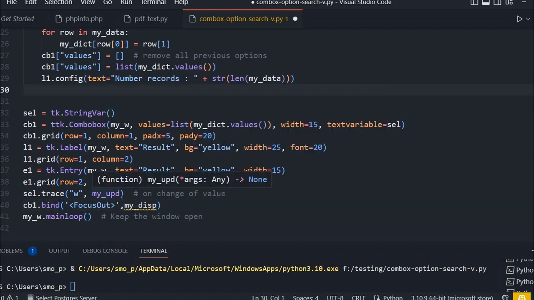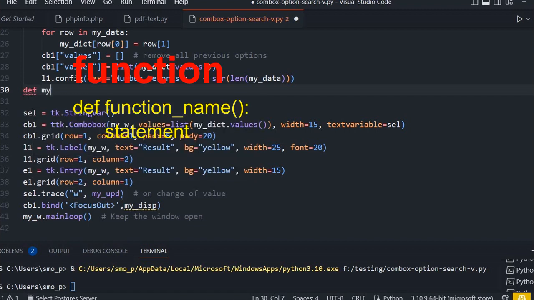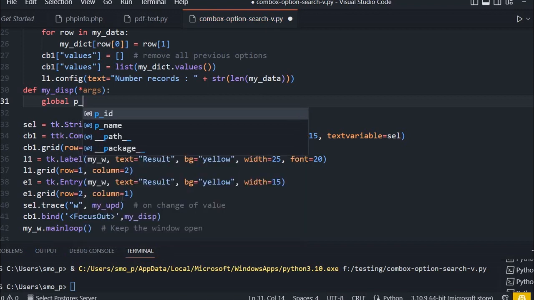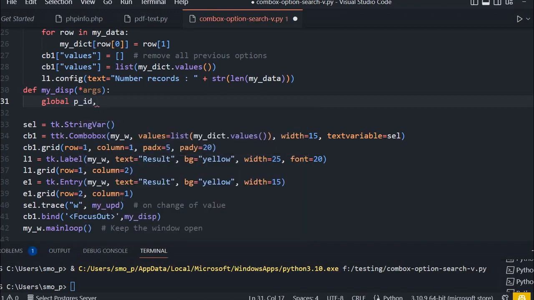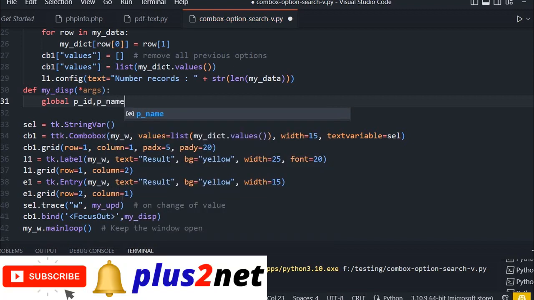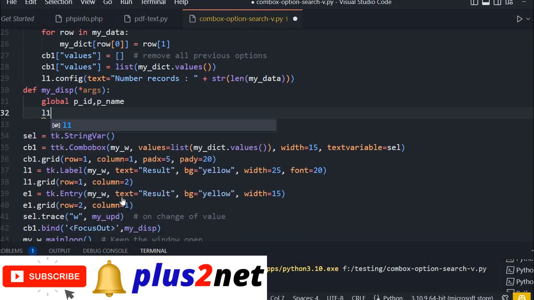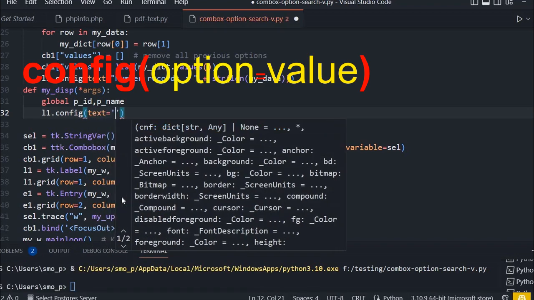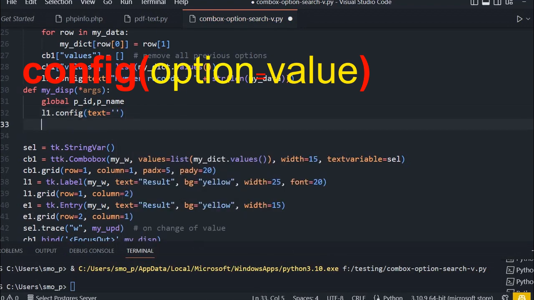Let's declare it now. So define my display, with percentage or all arguments. Inside this we'll say global, because PID and PName are part of our invoice generation script. These are the variable names we are using, PName and PID. Now we'll say L1.config. Let's first remove all the previously whatever data is there, so I am setting it to blank using config.